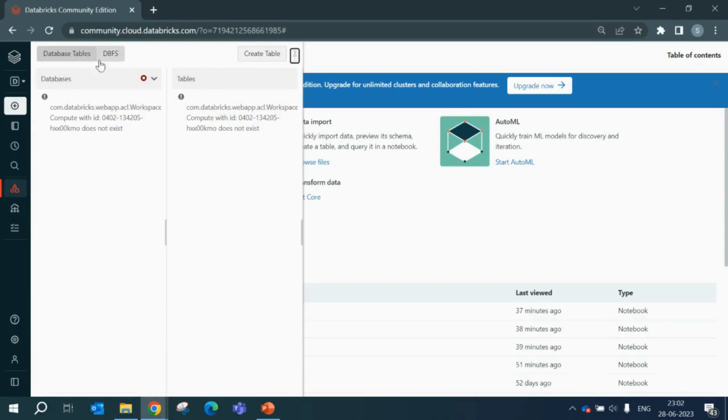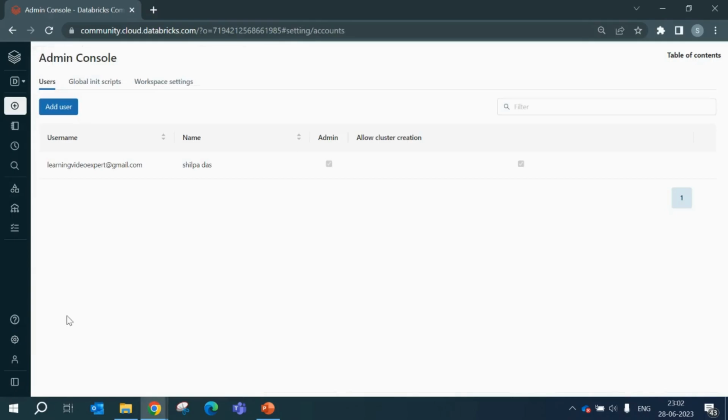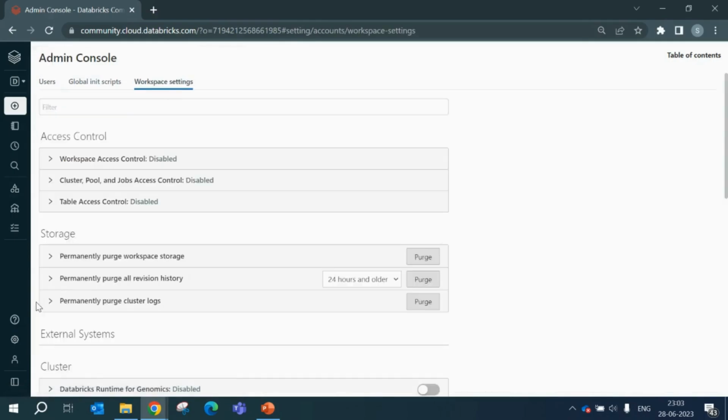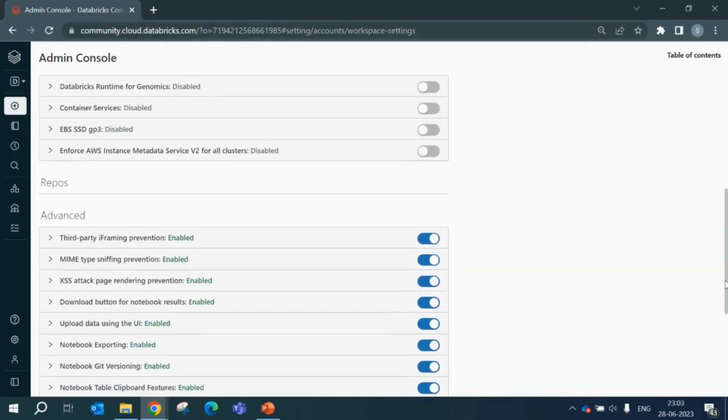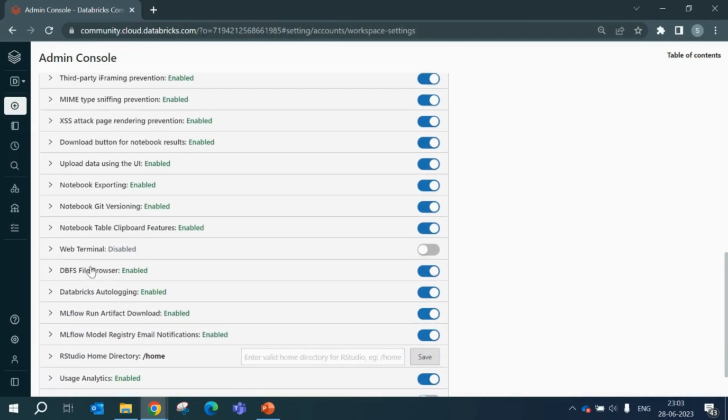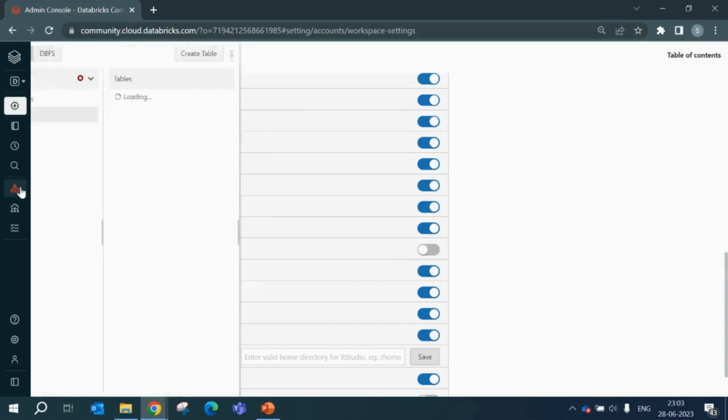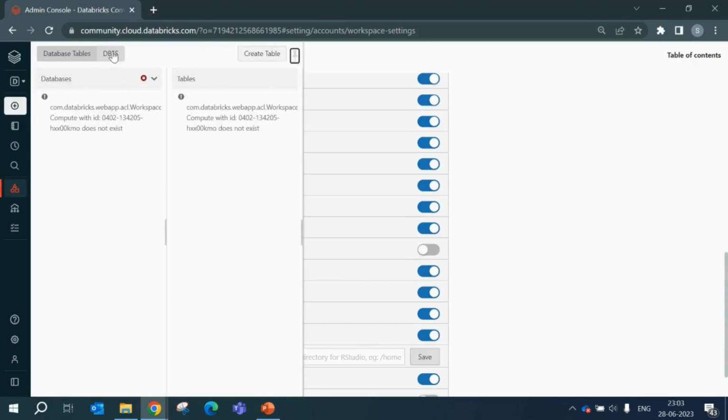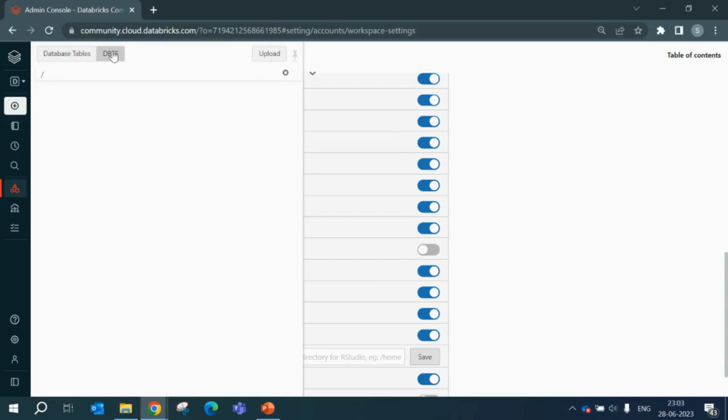So if you go to data, you see the DBFS here. If the settings is not enabled, you will not see this DBFS tab. So to make sure whether the DBFS is enabled or not, you have to go to settings, admin console, workspace settings. In the advanced tab, you will see the DBFS file browser. Make sure it is enabled. Then you can go ahead and see the DBFS tab is present. So if I go to DBFS tab, I see there's a file store here.